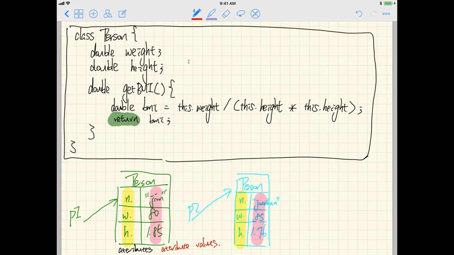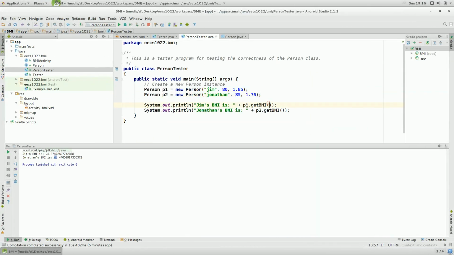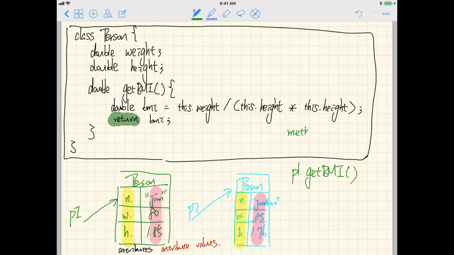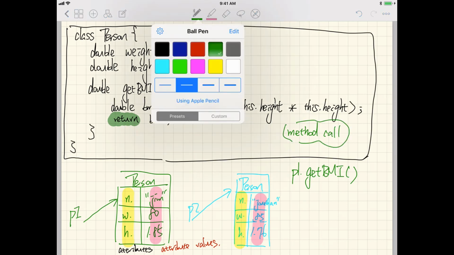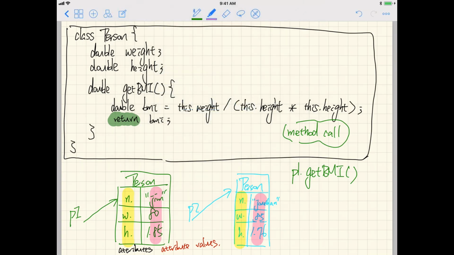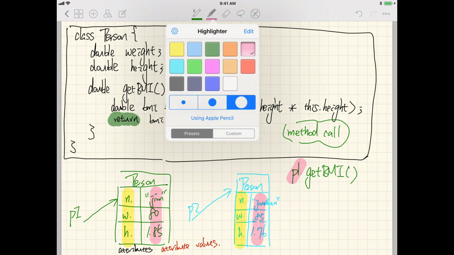Now let's go back to this method call here. When we say p1.getBMI, what does it do? In the person tester, let's use green again. First of all, this is a so-called method call. That's something you should know. And over here, let's highlight the context object. P1 over here is the context object.